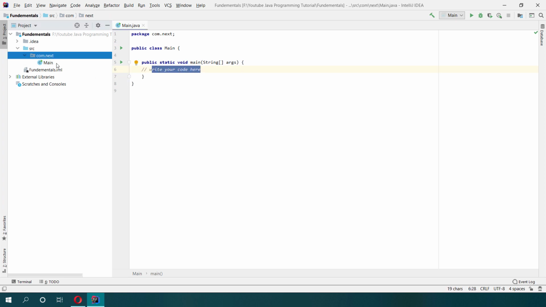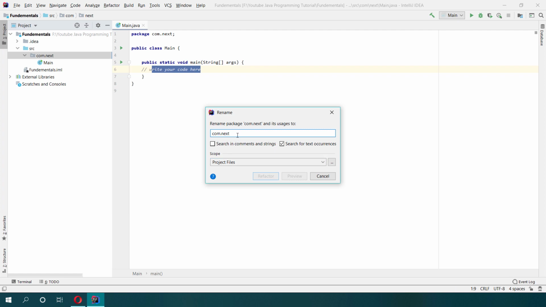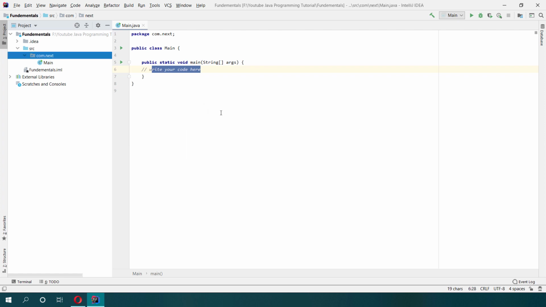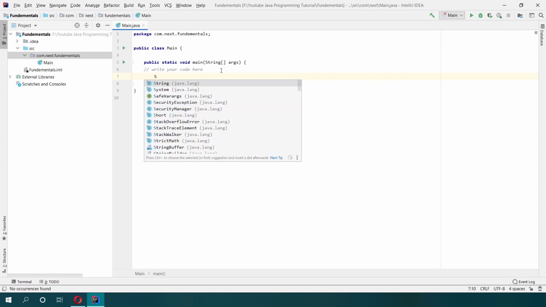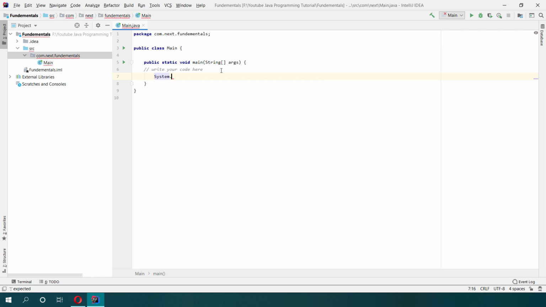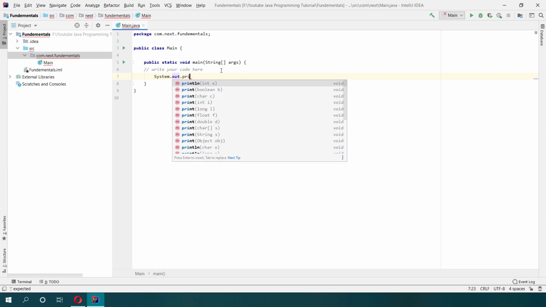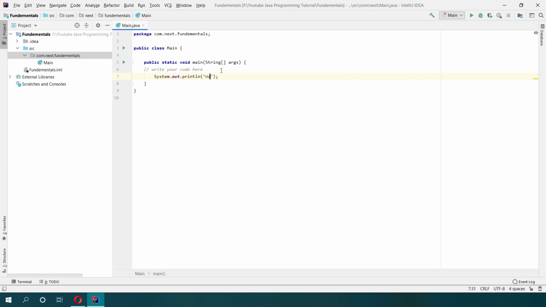I'm going to change this one. You don't have to, but I'm going to change it to com.next.fundamentals. And let's type in some code to test if everything works correctly or not. System.out.println. Welcome to next learning channel. And click on the run button, run.